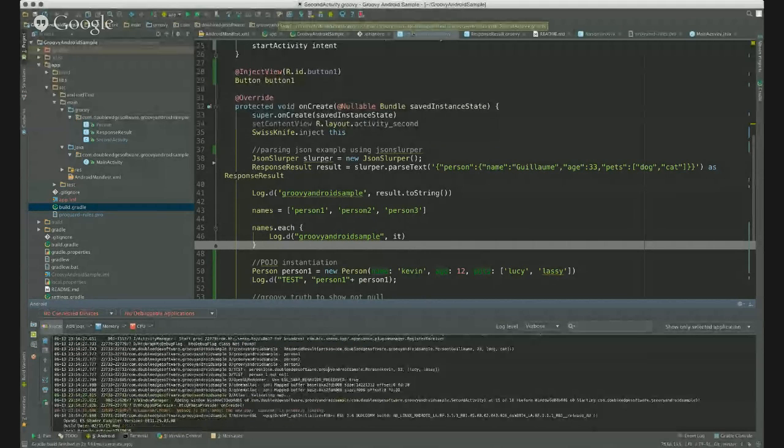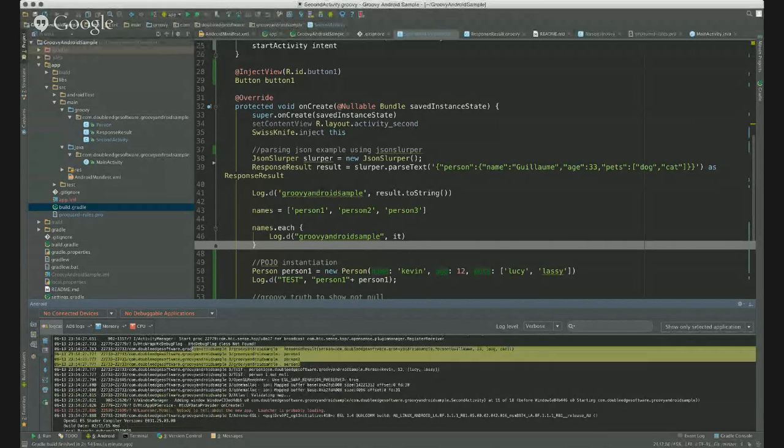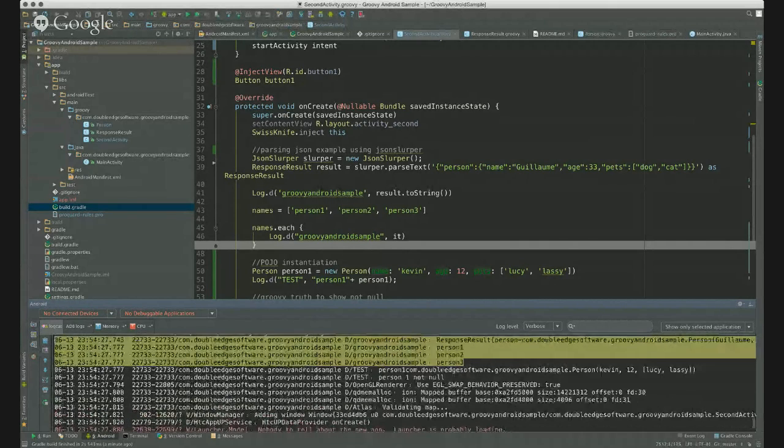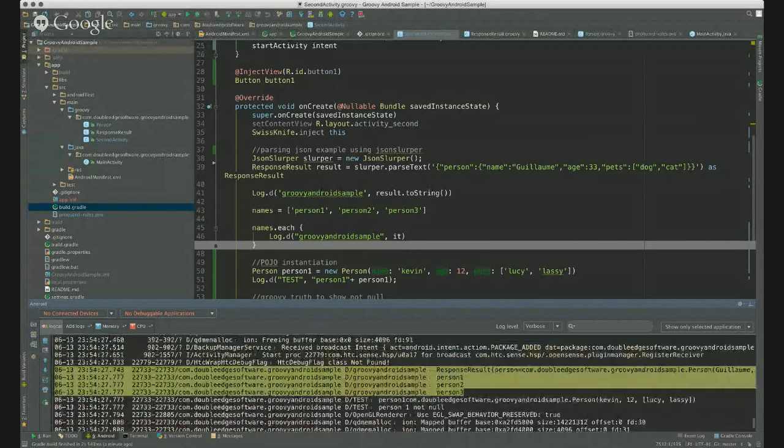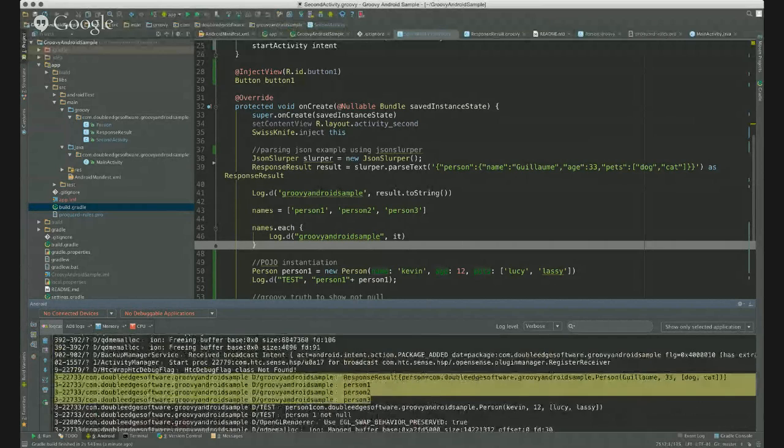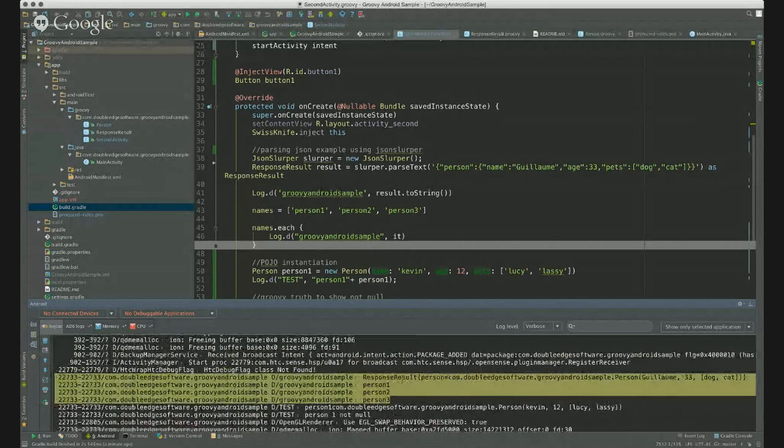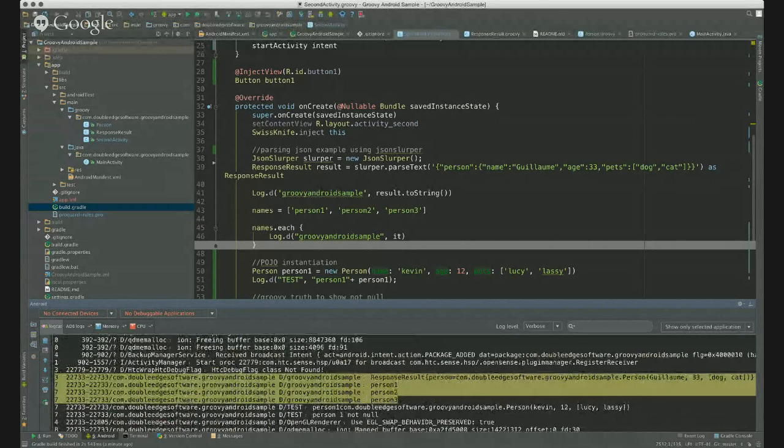But as you can see within the logcat itself, the values are showing right here. I don't know if you can see that or not, but here's the response result that I actually printed out. Can you see that? Yep, it looks good. So basically I just printed out the response result, and the casting actually works because we're expecting the response result object anyways.